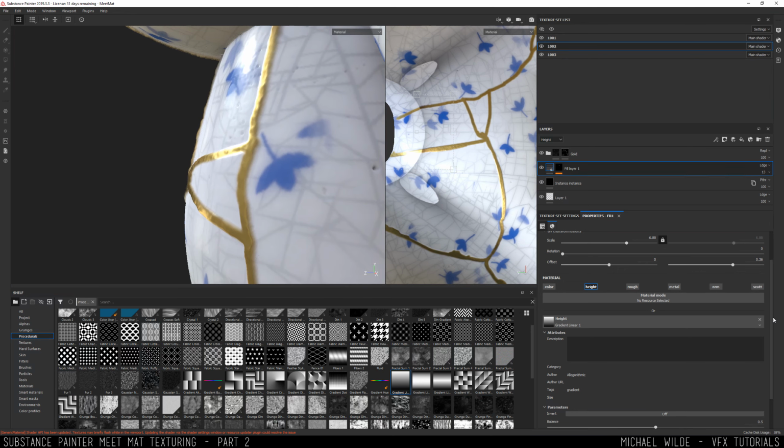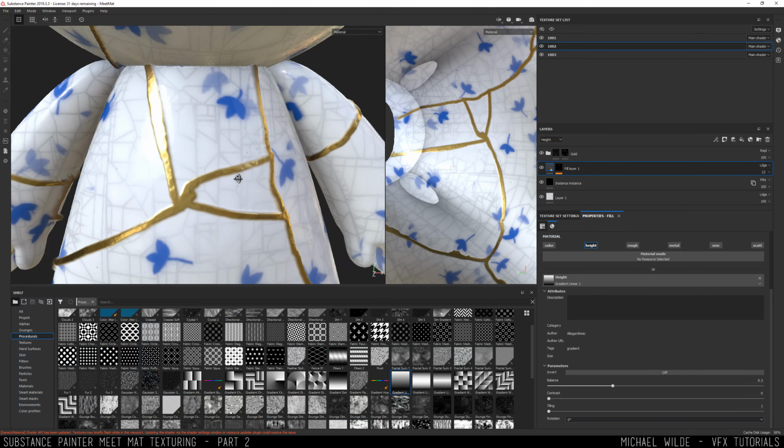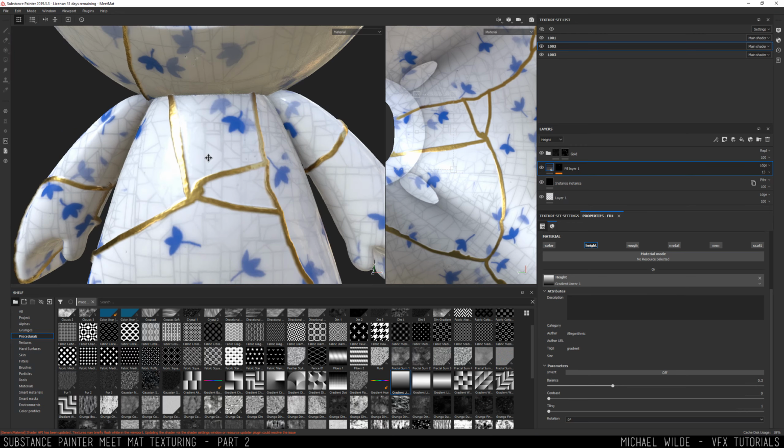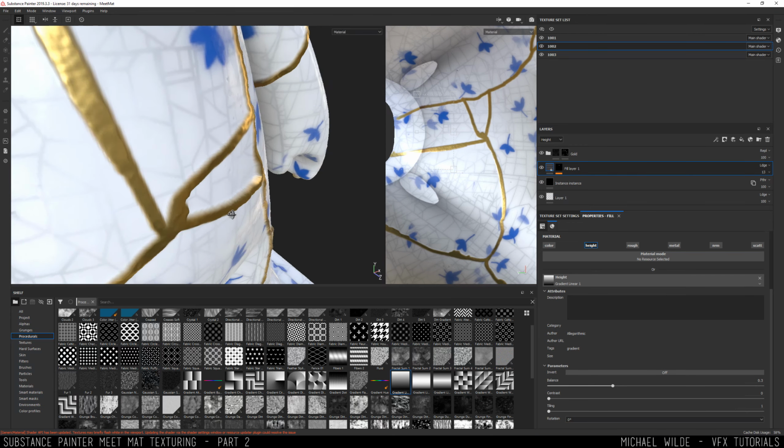I think maybe, and then I can change the balance of this as well if I want it to be a bit more out or in. And it really is quite subtle. And here I haven't gone in and painted that edge as well.